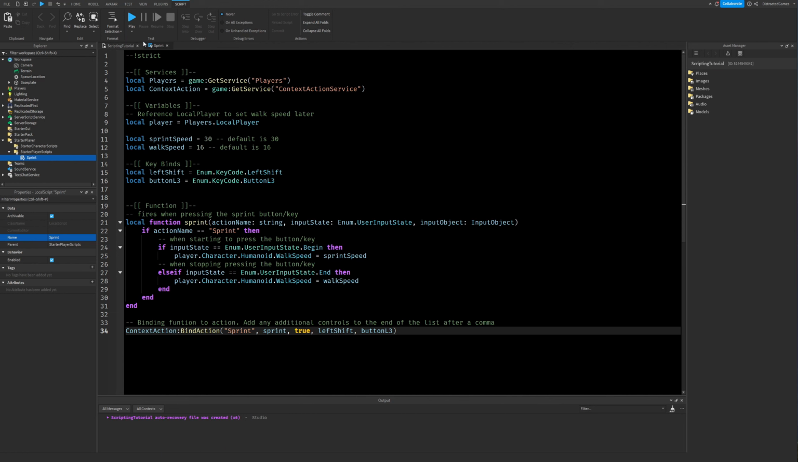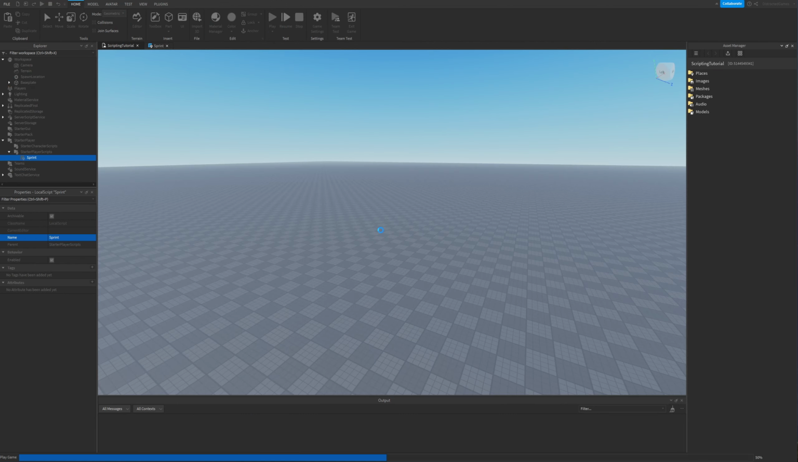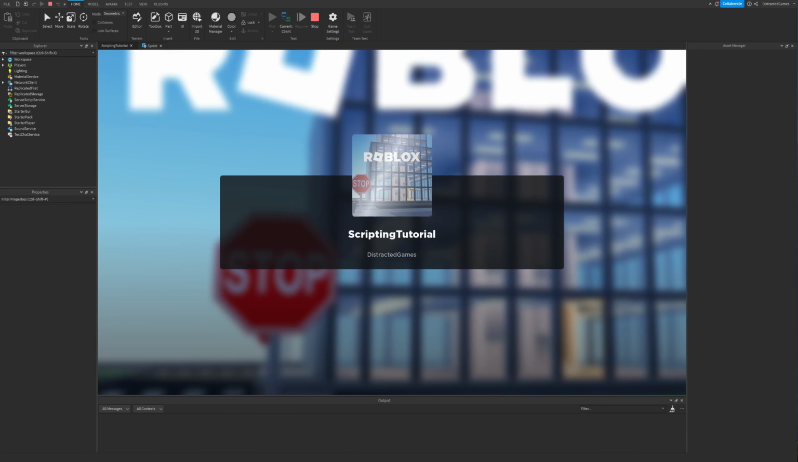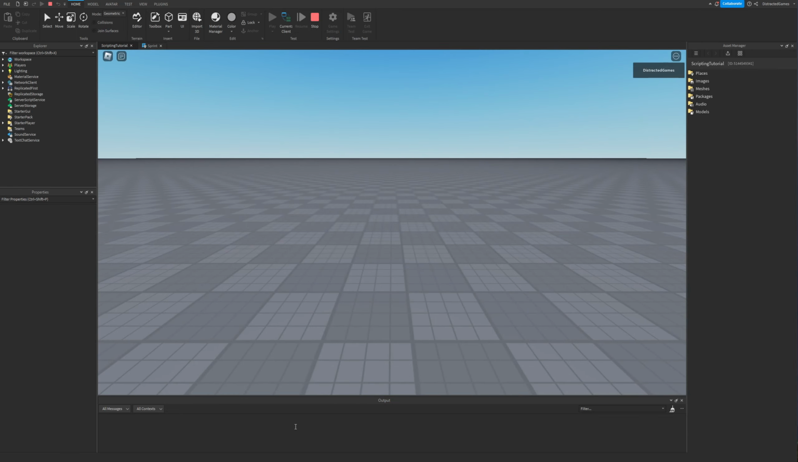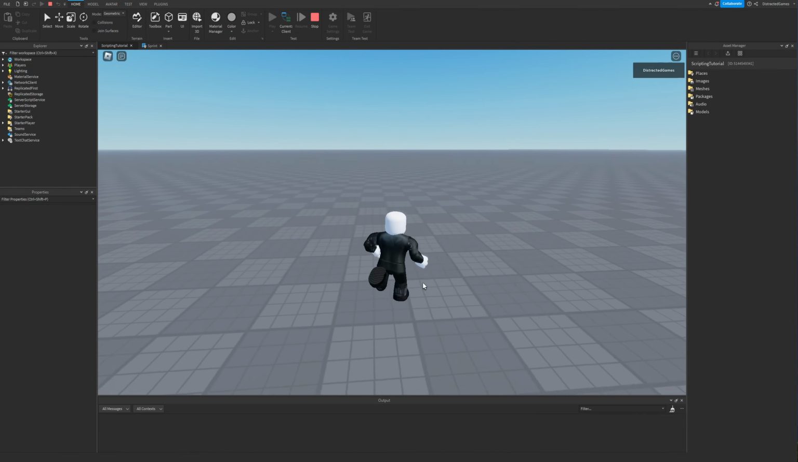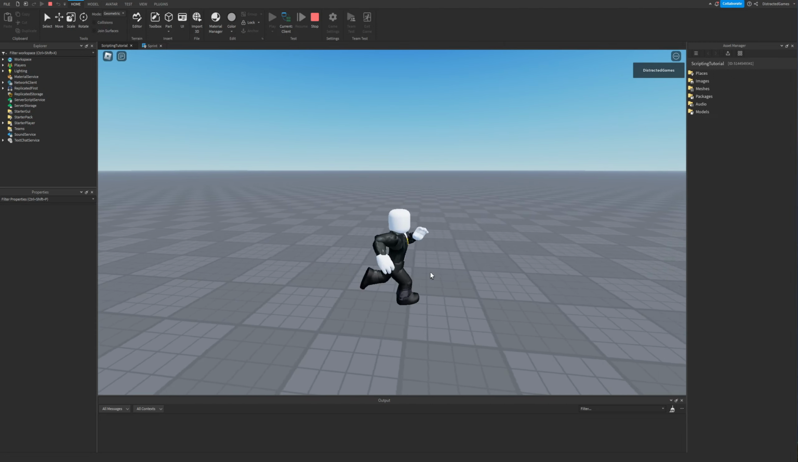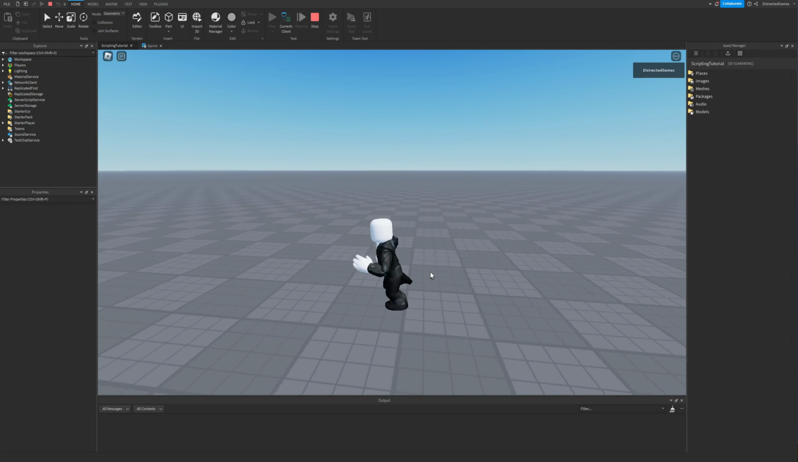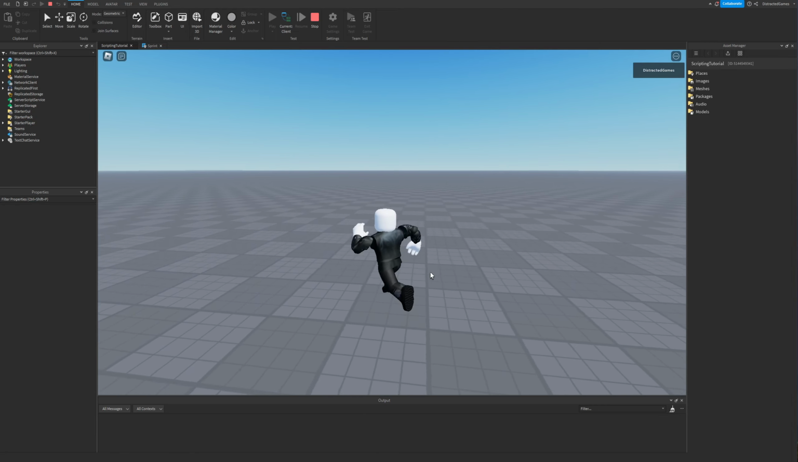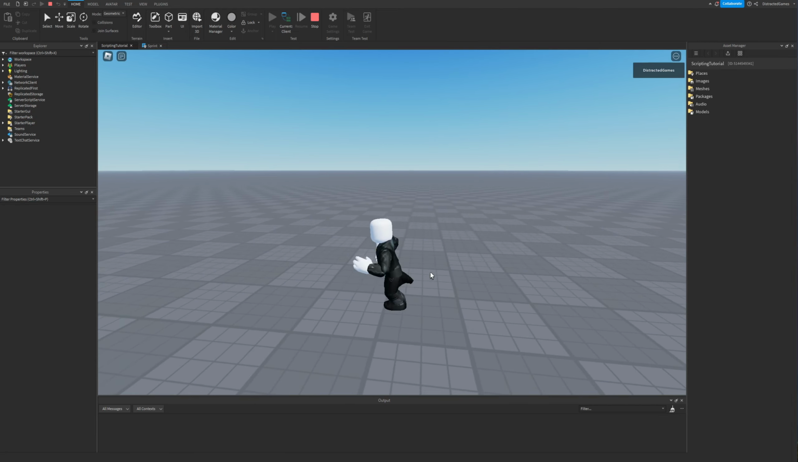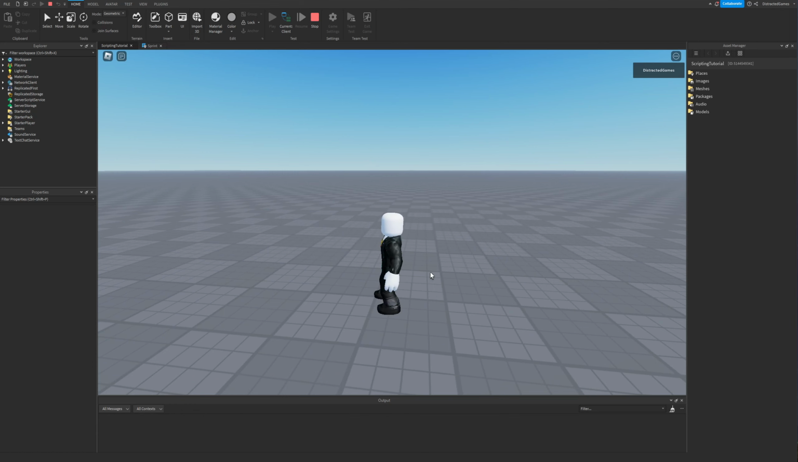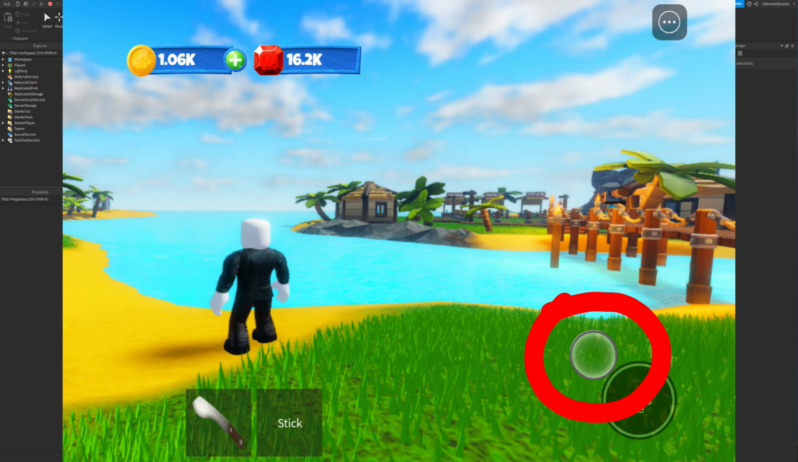All right, so now let's go ahead and try this out. Let's play the game. Output log is empty, so no errors. We are running, this is a speed of 16. If I hold shift now, you can see that I increased my speed to 30, and that's working as intended. If I had a gamepad hooked up, I could also click my L3 button. If I was working on a phone or tablet, I could also see that there would be a button down in the corner, which I'll show here, and that would also give me the option to sprint.